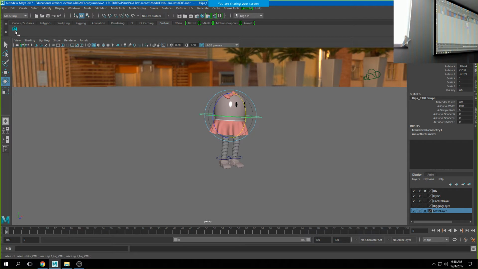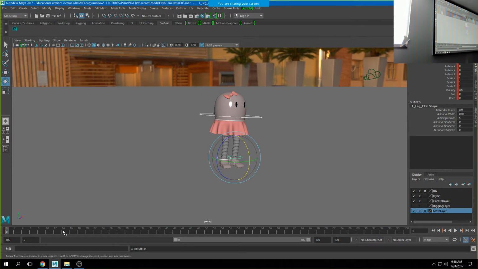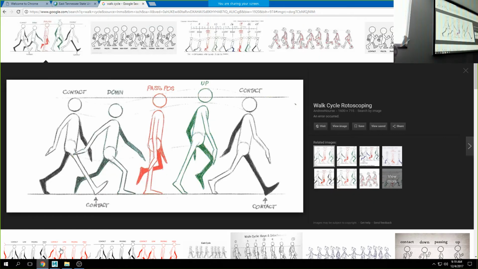I'm going to select the entire character, and to make sure that this is always the pose she's in when I get to frame 0, I'm going to set a keyframe on everything. I'm going to press S, and now all of my controls have a keyframe on frame 0, right? I'm also going to turn on auto key down here at the bottom. That's just because I like working with auto key.